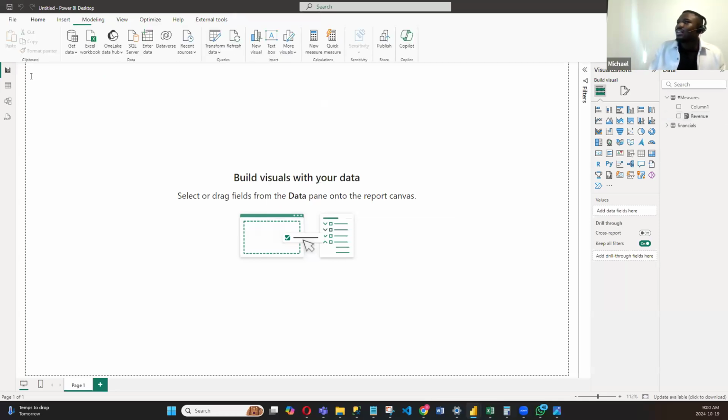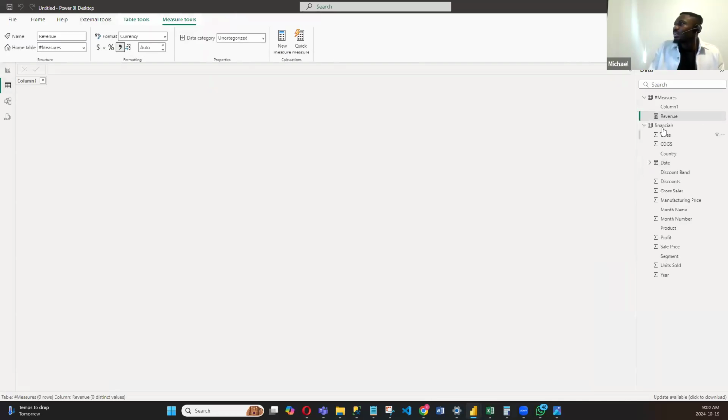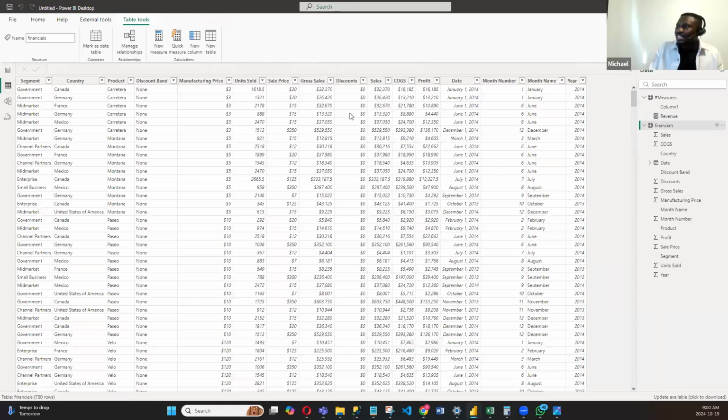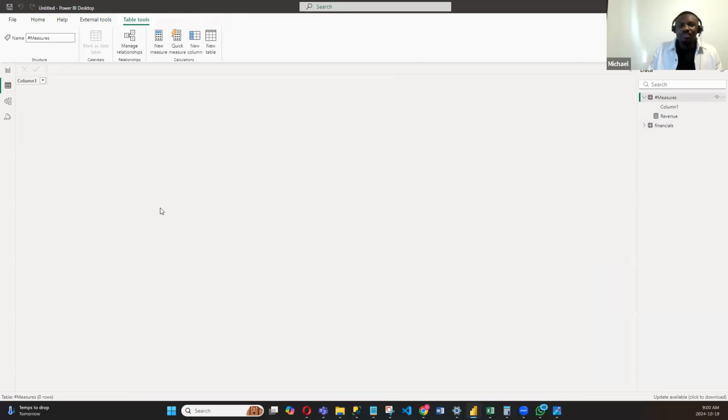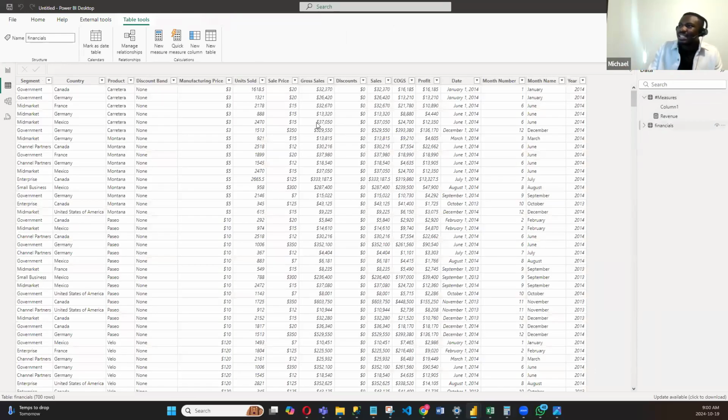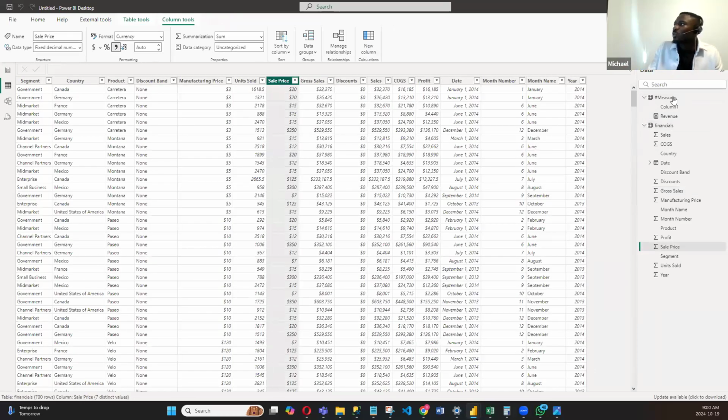Let's go back to our report view. Look at financials. I can see all the data sets here for that table, financials. But if I click on measure, I can't see anything. Why? Measure does not live in your data set. They don't take up space, the way this data set is taking up space here. Measures don't take up space.